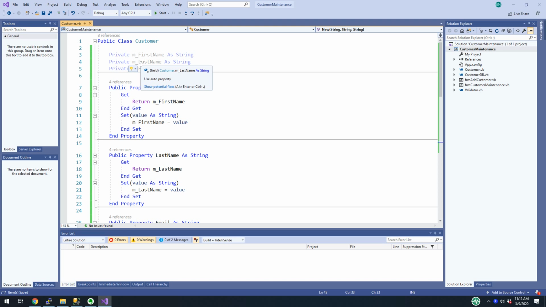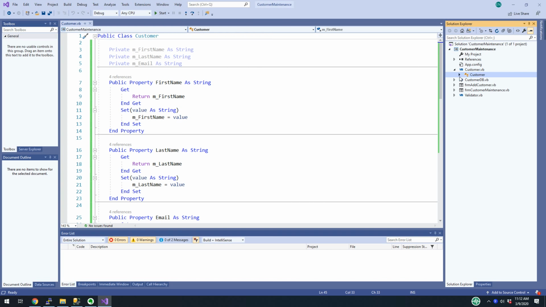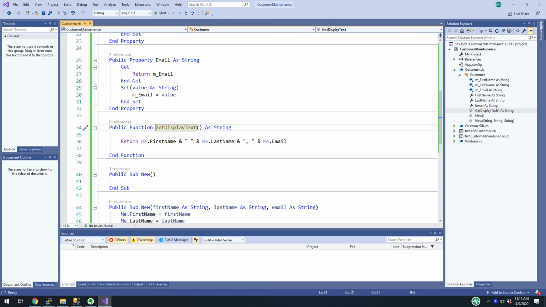Step 3, when you're done with the customer class, which I think we are, use the Solution Explorer to review the members and jump to the code for one or more of the members. Do the same thing for validator class. So what they're saying is, here's our customer class. I can hit the arrow next to it. It's referring to public class customer. I can open this up and if I wanted to see what get display text is, I can double click on this and it takes me right there.